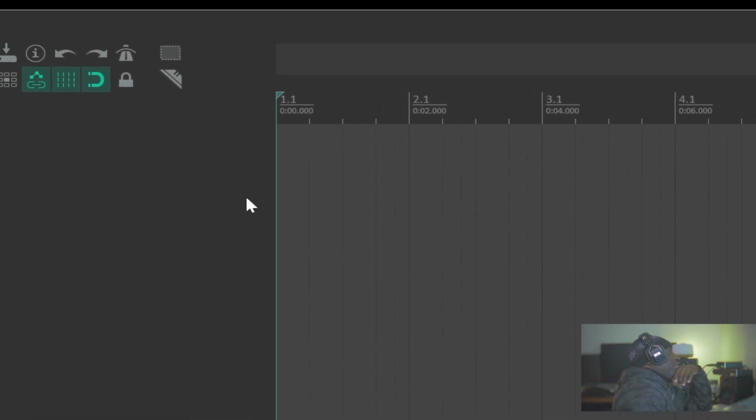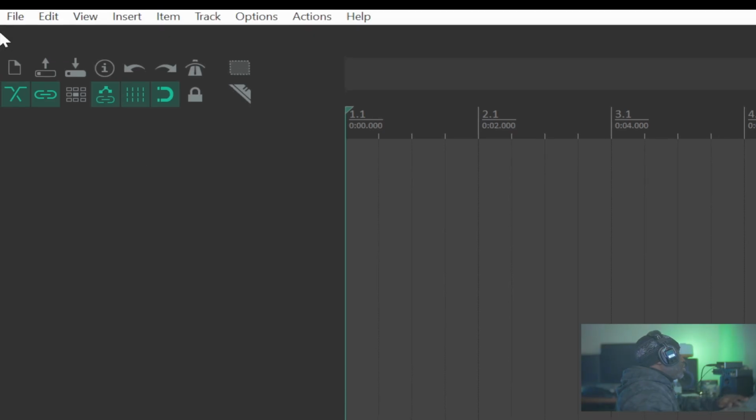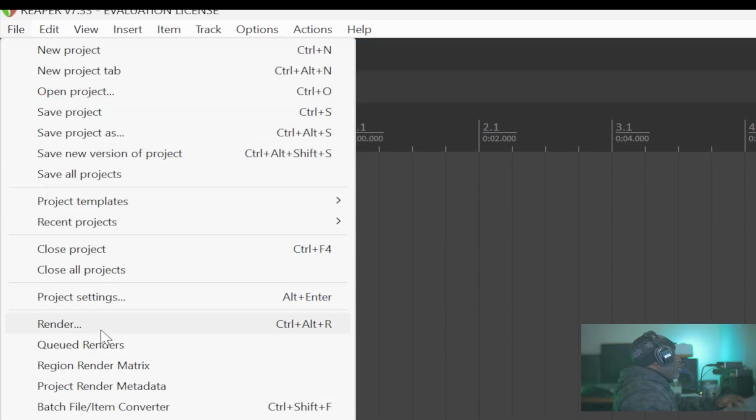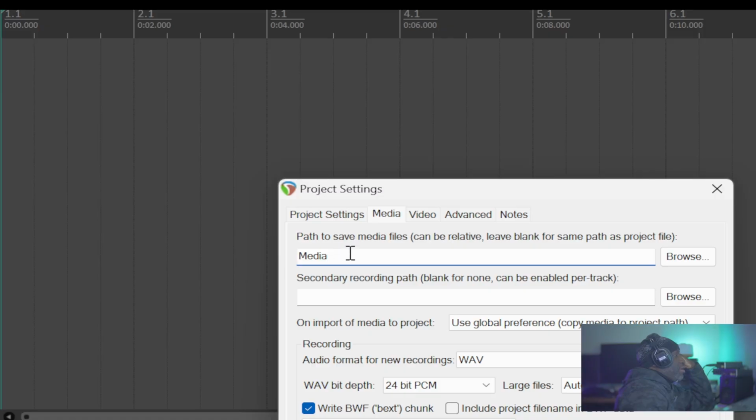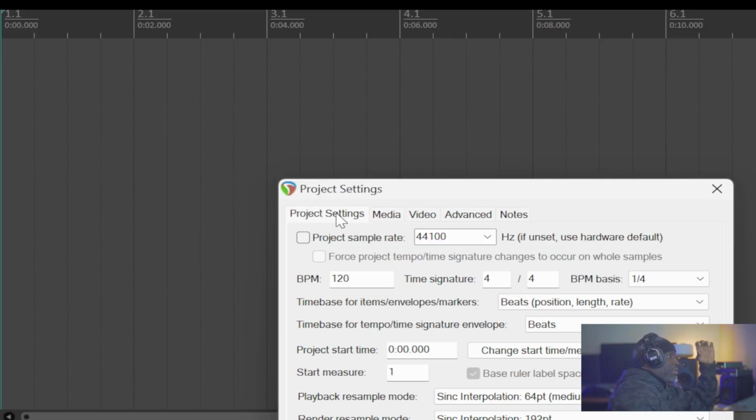Another setting that I would definitely set up is you go to File and go to Project Settings right here. You can also hit Alt Enter. I would go to the Media tab and make sure that within this option, I type in Media. Make sure that's there, and that's going to always create a new folder called Media for every project within the project folder. Anything you record, any media you import, it'll always put it in that folder. So that'll keep the projects within that thumb drive very organized.